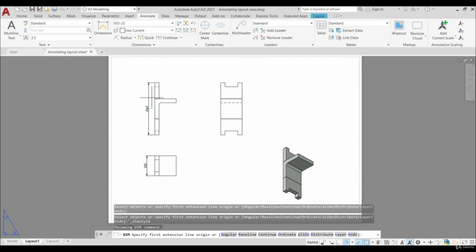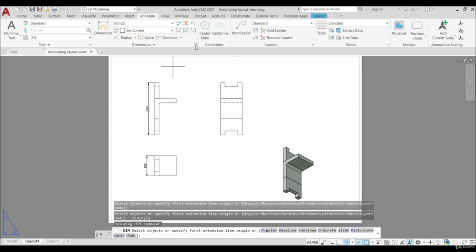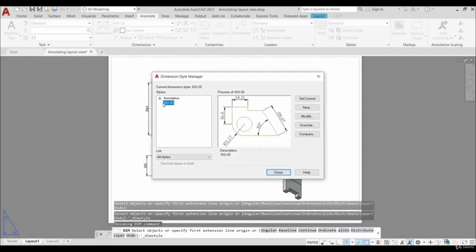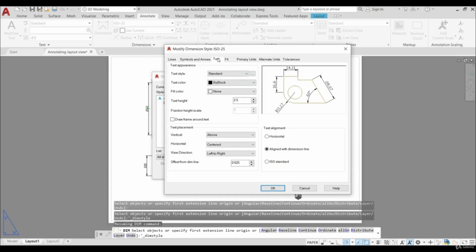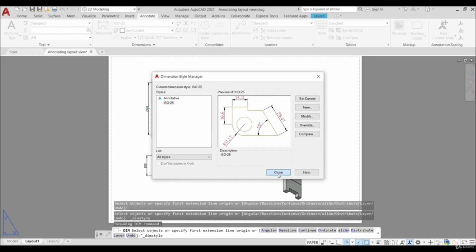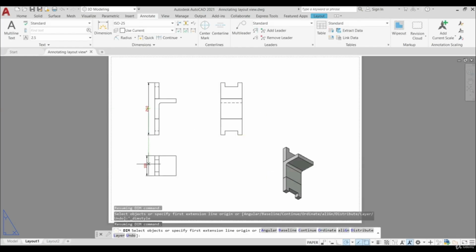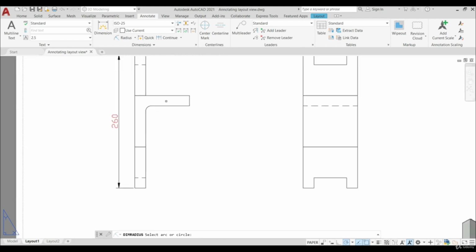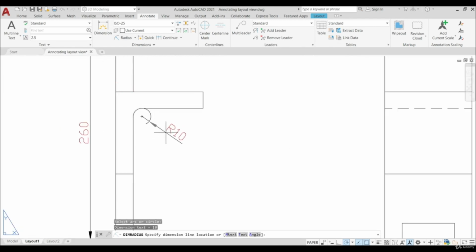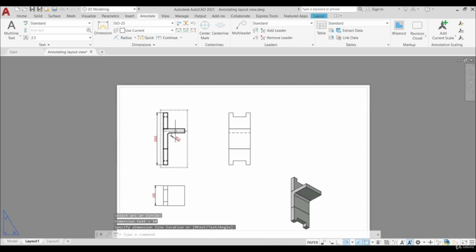Now if we want to change the style of our dimensions, we can go here to this arrow, and here we can change the style. Let's go to modify. Let's change the text. Let's change the color. Let's go to the red, like this. Let's click OK and close, like this. And now here we have a red color. So let's go here to the radius. Let's go here to this fillet, and here we have radius 10.